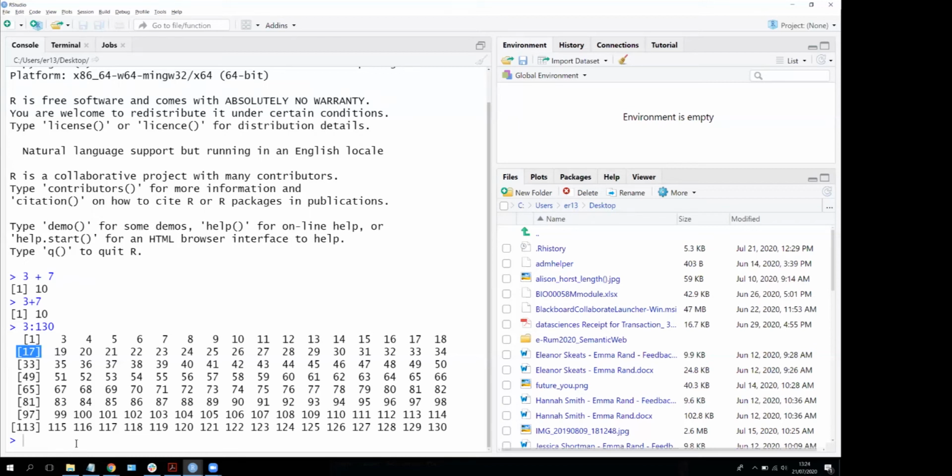We can also assign values to variables. Instead of typing out numbers, what we normally do is assign some of our values to variables so that we can use them later on. So I might assign a value of 3 to a variable called x.